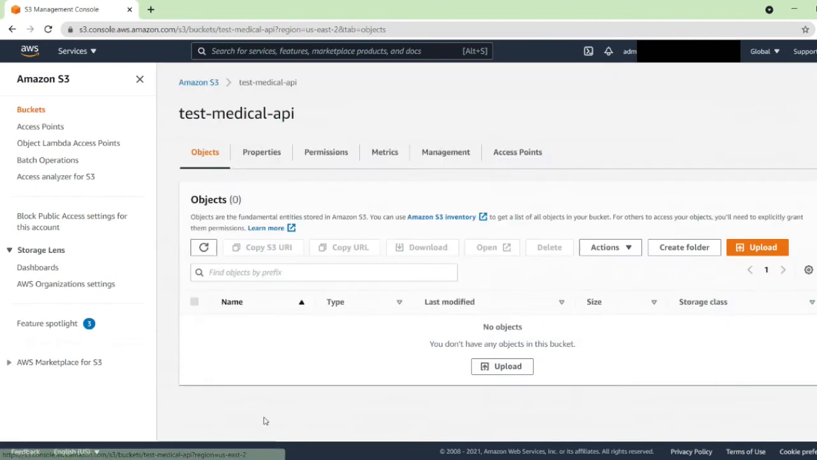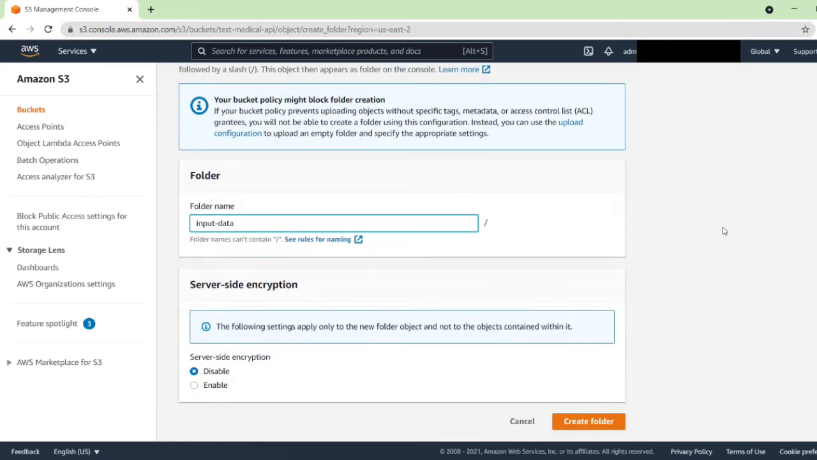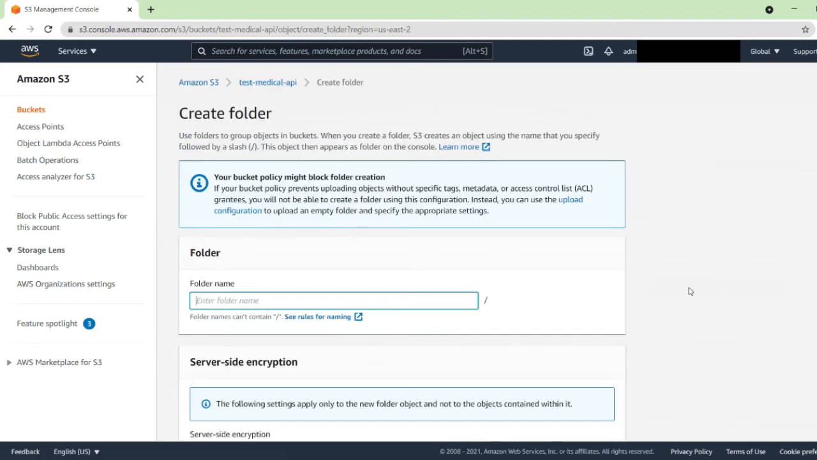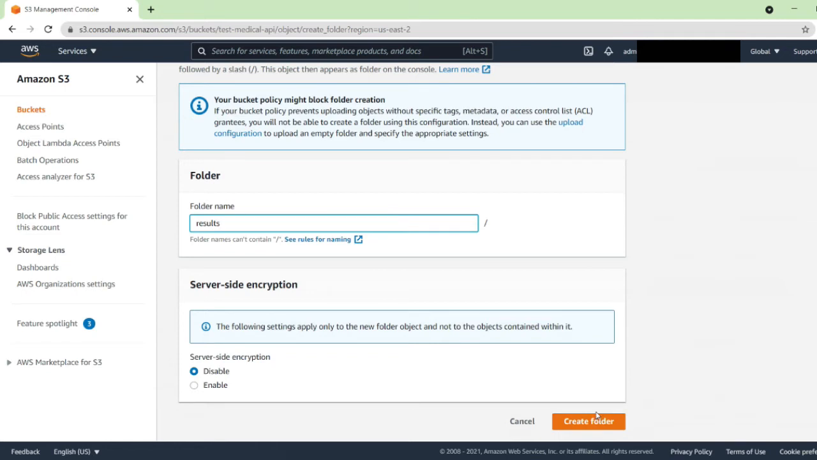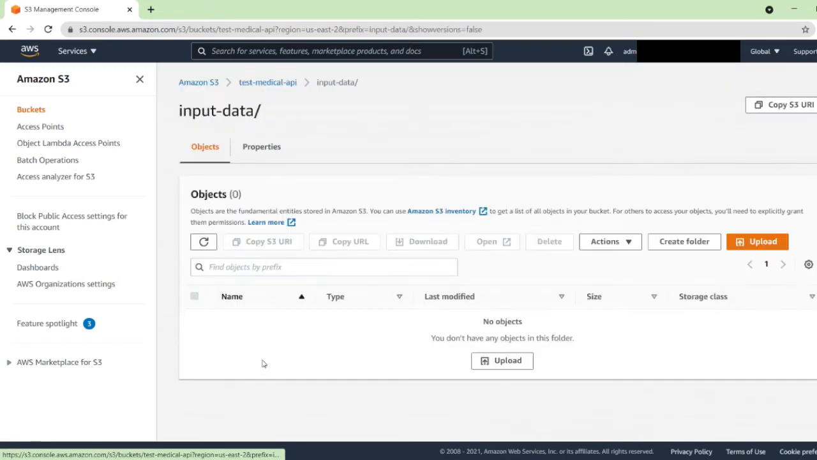Within that bucket, I am going to create a folder and call it input data. There's server-side encryption, which is in addition to the encryption that I already have for that bucket. And then I'm going to create a folder called results. You have to have your input data separate from results so it doesn't loop over when you rerun the analysis. Let me upload the data.